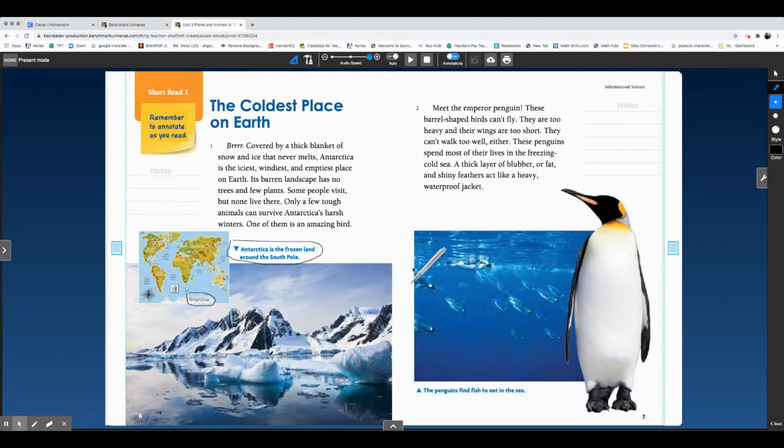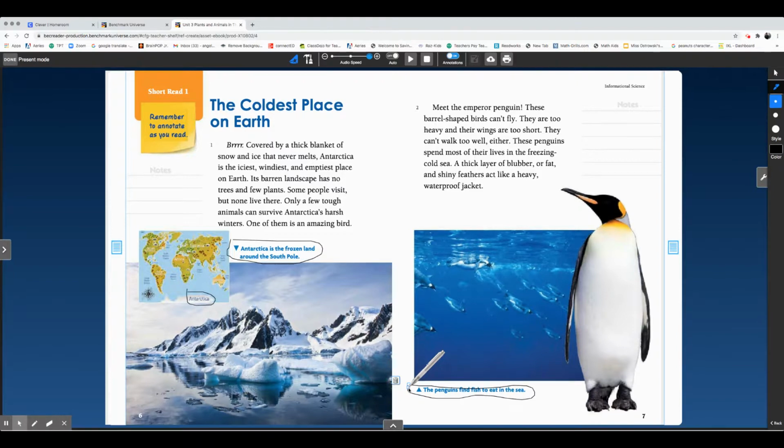Additionally, this picture shows us what it looks like when an emperor penguin hunts for fish to eat. The text can tell us that they hunt for fish, but it can't really show us what it looks like when penguins hunt for fish, can it? That's why they include a picture. Also, they include a giant picture of an emperor penguin to help us to visualize it better. The caption below the picture says that the penguins find fish to eat in the sea. And that photo, of course, is telling us what that looks like.